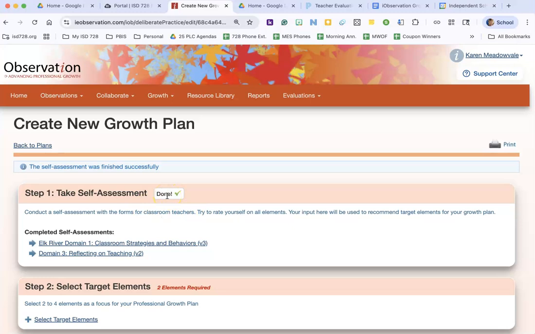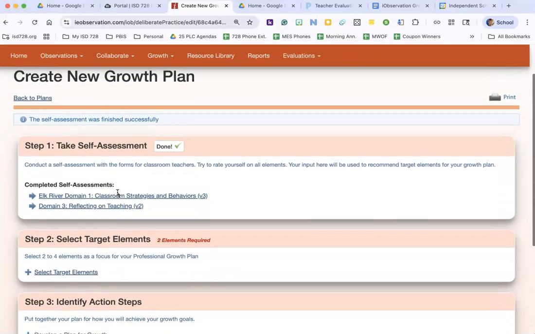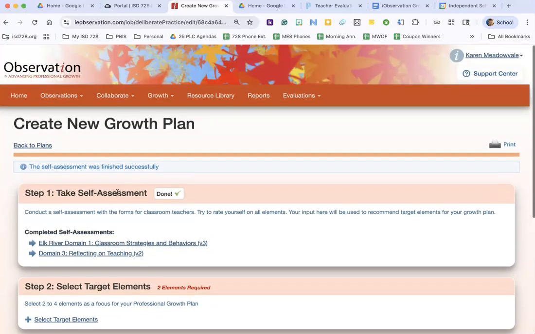Just a reminder that if I don't have the right ones selected that I'm going to choose in my growth plan and I have not self-assessed on those, it will not allow me to add them to my growth plan. The next video takes you into selecting target elements. So for now, you're done with the self-assessment portion.